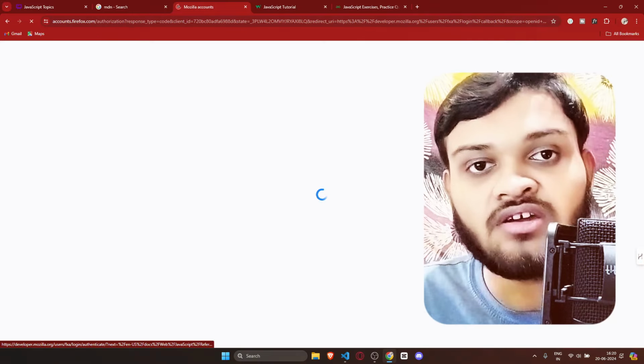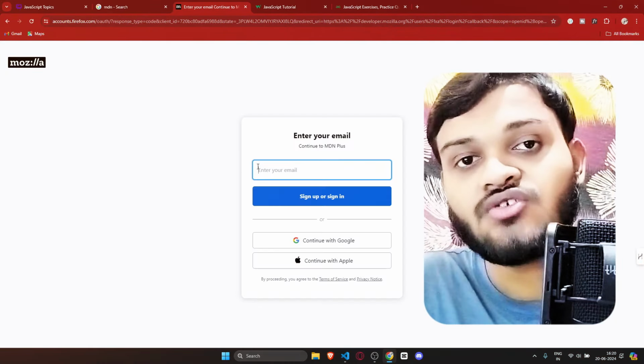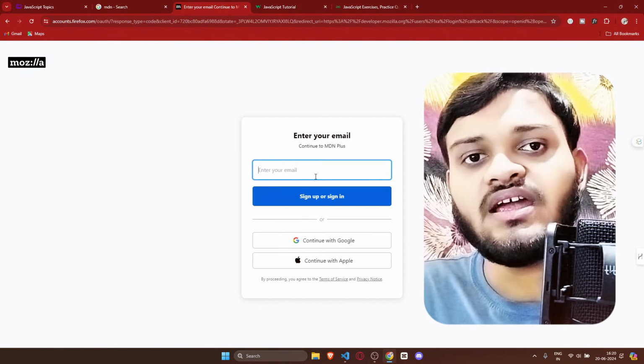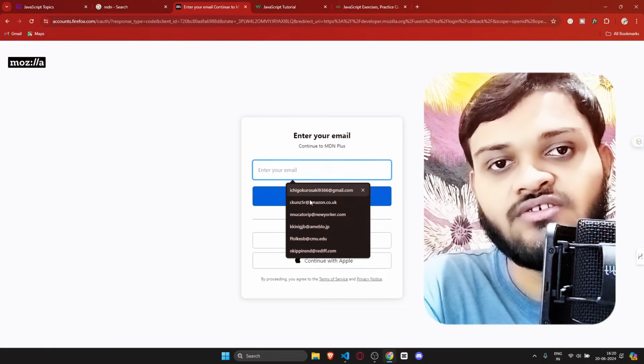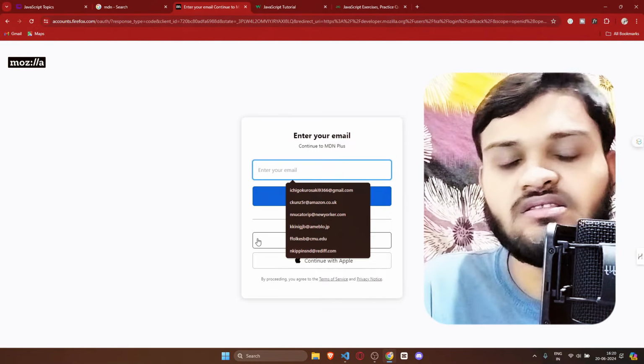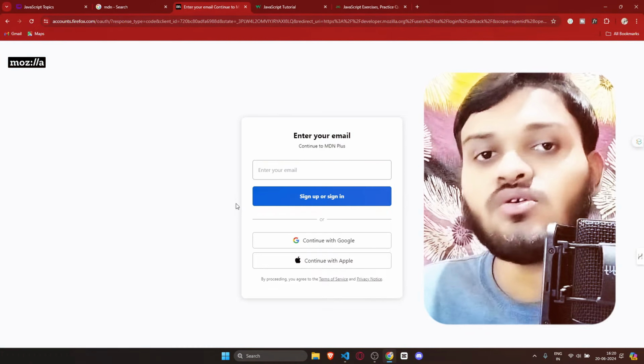Then, while signing up or logging in, you enter your email ID. Whether the entered email ID is valid or not, all these functionings can also be controlled by JavaScript.